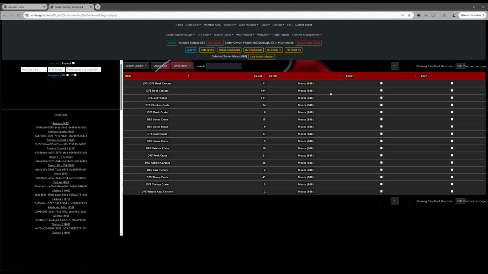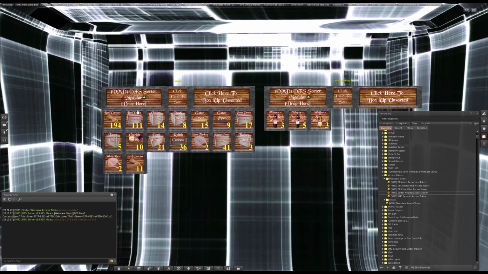So if I want to send myself one beef carcass, I can click the check mark. And if I leave the get/box here empty, it'll just do one item. Or you can put whatever you want in there. I'm going to do one item. I'm going to go get item. And then if I go back into world, it's going to say it's sending it.